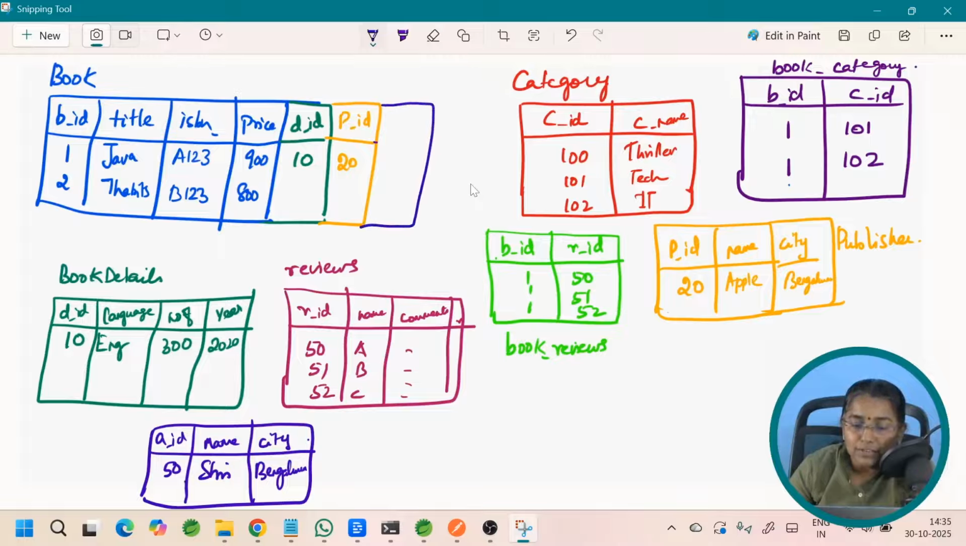If you want, you can have a junction table just like how you have done between book and reviews. You can create a junction table between book and publisher, between book and author also. But as of now, for my application, I am adding this author ID in the book table. Author ID is 50. Now for the second one, let us assume that the same author ID is there. Means many books belong to one single author. Many books belong to one single publisher, as in, I can have the same publisher ID.